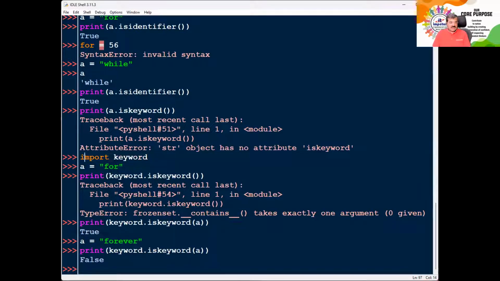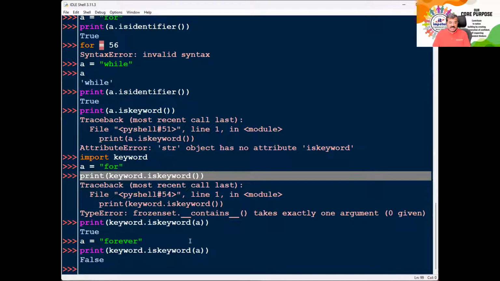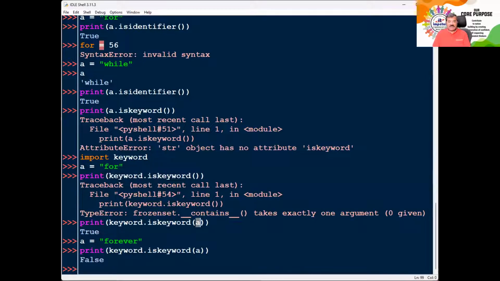Oh, here itself. I imported the keyword module. Inside this keyword module, there is a function called is keyword. So keyword.is keyword, and I pass which variable name I would like to check whether it's a keyword or not. It will correctly give the answer. For it says it's true, and for forever it says it's false. Forever is not a keyword in Python. Keywords are those words which already have some special meaning in the language and shouldn't be used as an identifier. So if I want to use some name as an identifier, I should first check that it is not a keyword. And if it's not a keyword, then I can use it as an identifier.